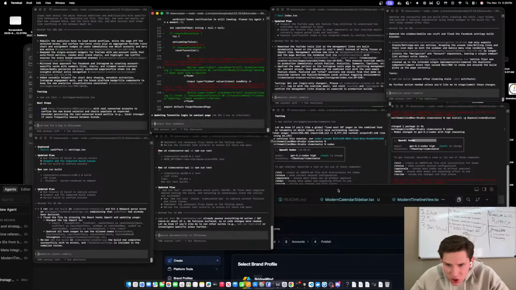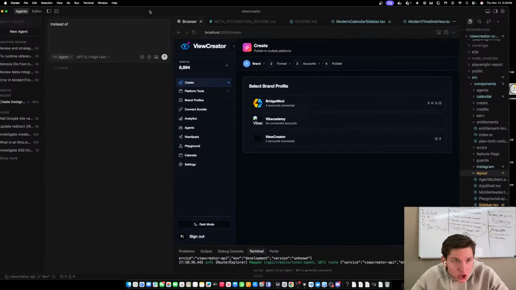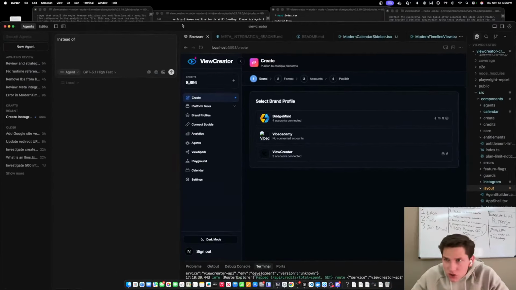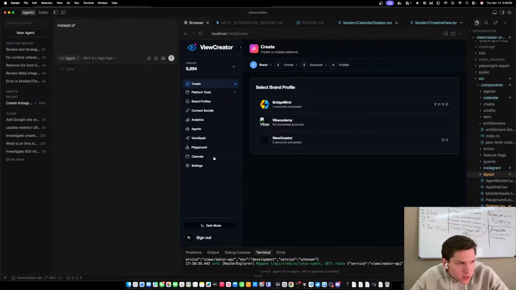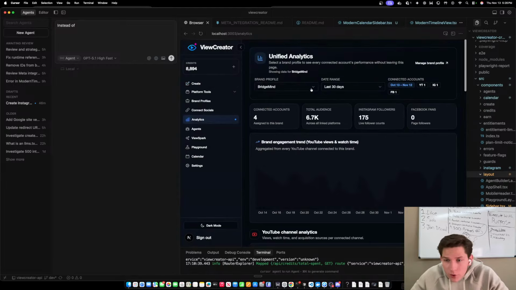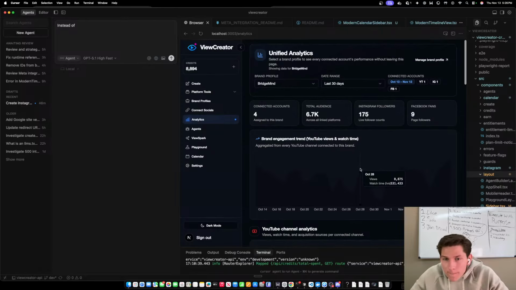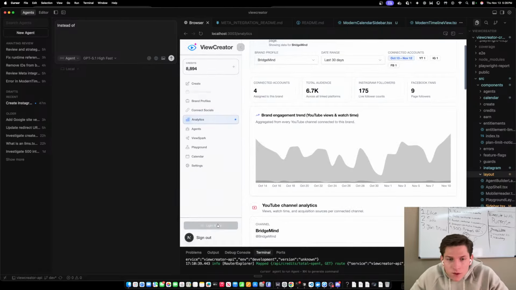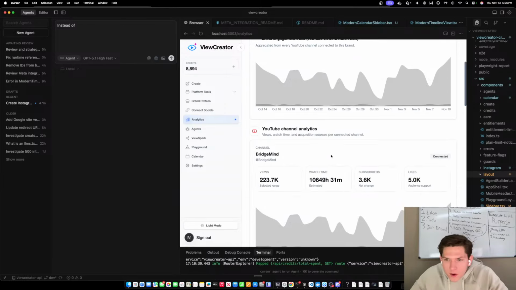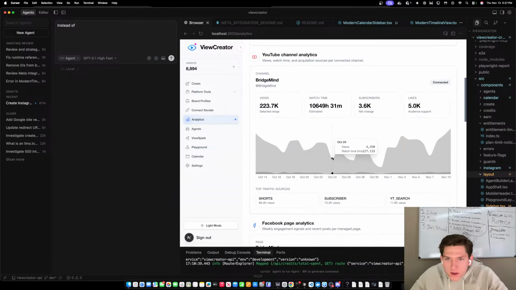Okay, so this is actually a good feature to test. As you guys know, this agent right here was working on this analytics feature. And what I want to see is, if I click this, is this actually going to be built? So brand profile. Oh, wow. That's pretty cool. Oh, wow. Look at this, guys. This is cool.